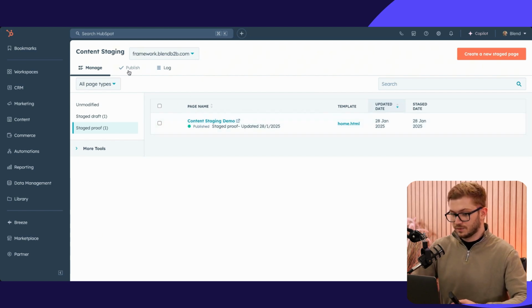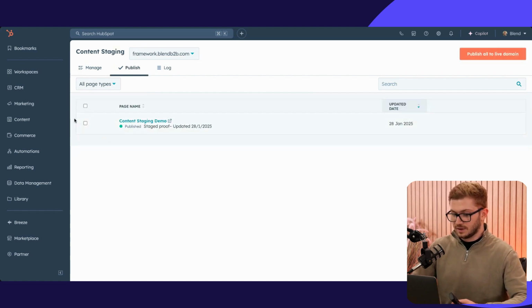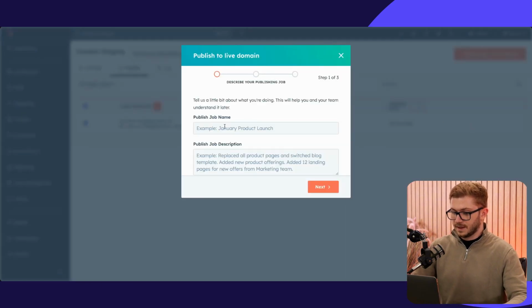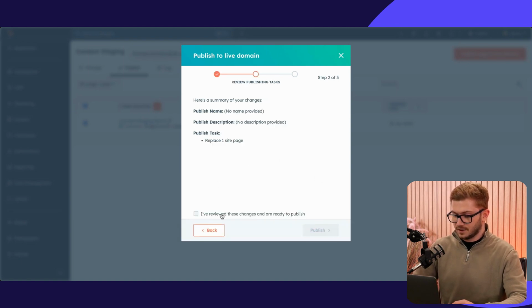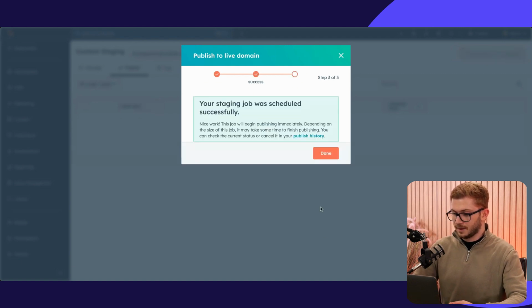Making sure you're all happy with that, you can then go into publish. Make sure you find the right page. You can select multiple if you're overhauling your website, or select them all. Hit publish. Then this is going to allow you to add in some more information to go back on this and make sure you're aware of the changes that were made in the past. I'm not going to add that for this though. Hit the checkbox to make sure you're happy, and then hit publish.